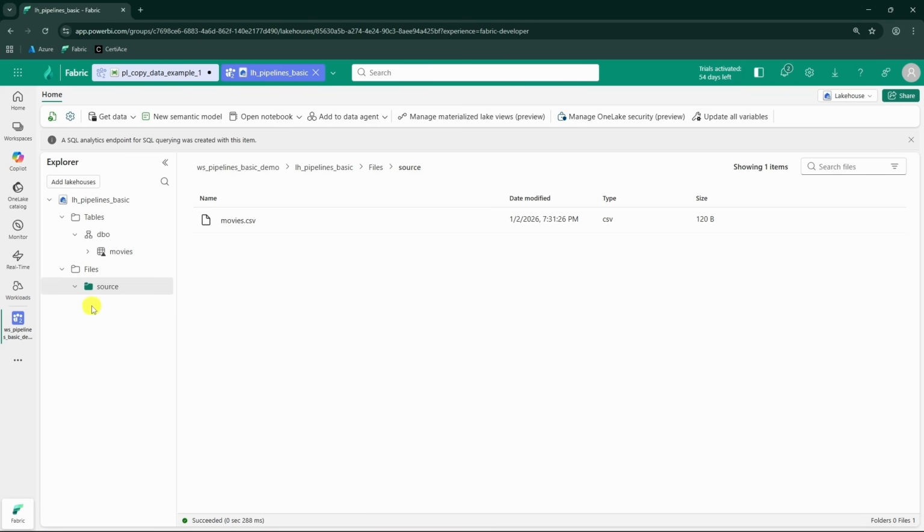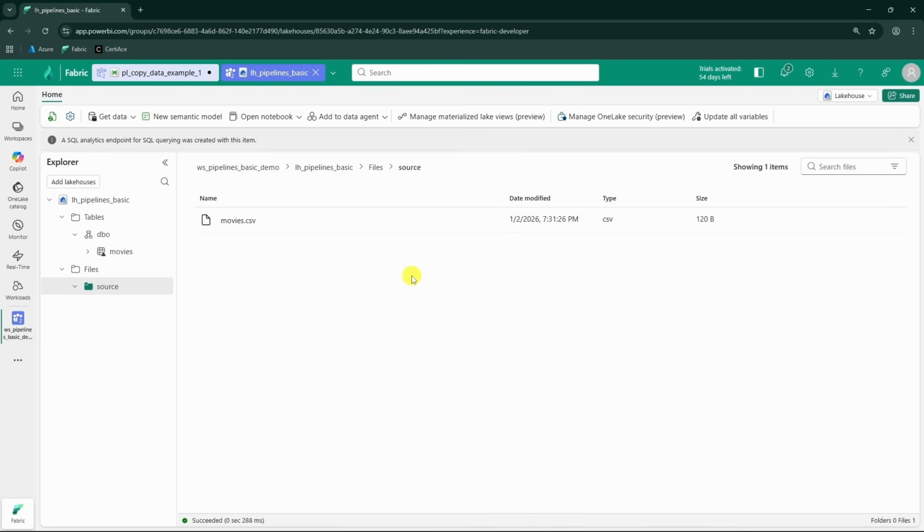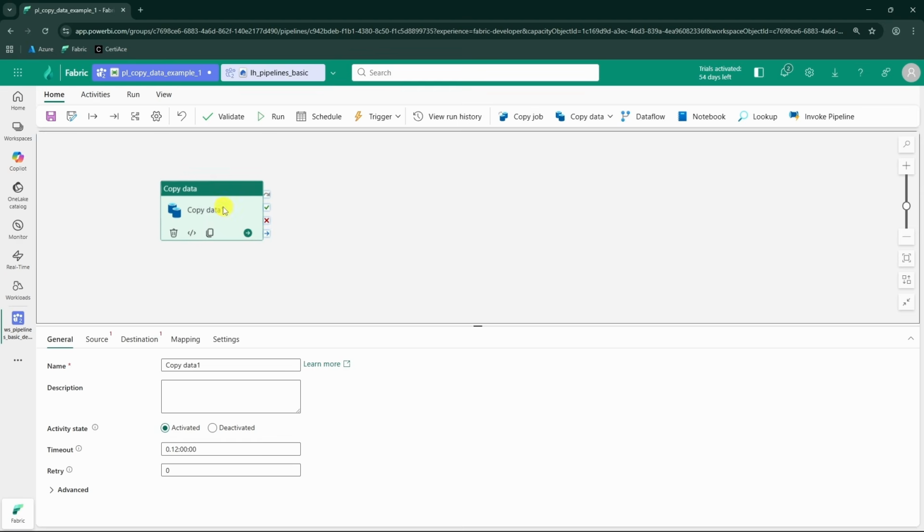So basically I would like to create a destination folder and copy this movies CSV file to that destination folder as a binary copy, so that we don't really need to care about the data inside the file and we will just move it from one folder to another. So let's go to our pipeline.